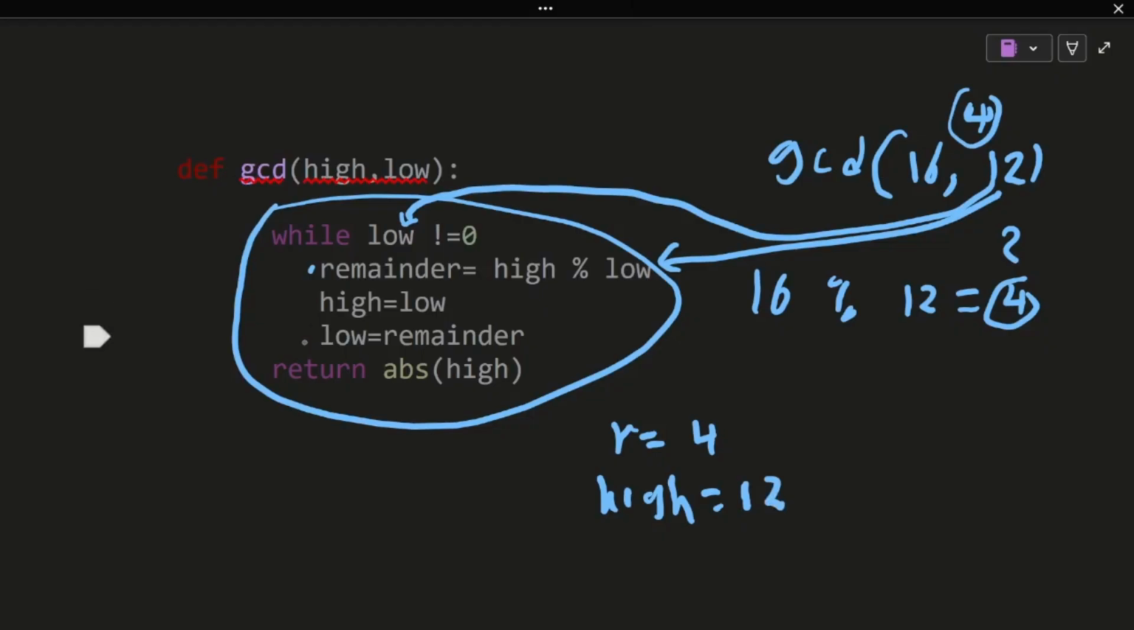Then the next statement will say, now the low value is assigned to the remainder. Shall we do so? Low value we assign it to the remainder. And we said the remainder was what? Was 4. We say equal to 4. And just like that, we return ABS as I value. So what's the I value here? I value is 12, right?